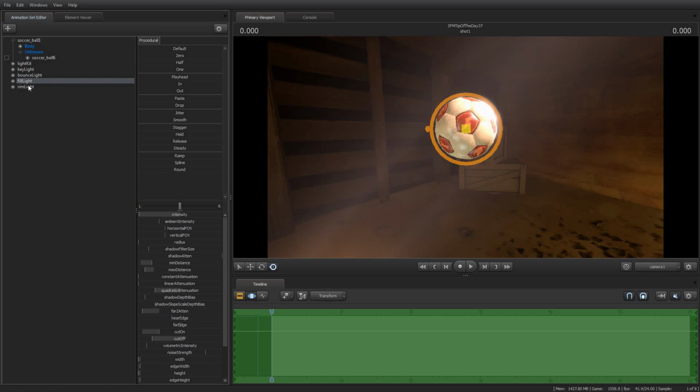The rim light is in the back here, and if we adjust the intensity on that one, you can see that the rim light is actually on the back of the object, and what the rim light is doing is highlighting the rim of the object so as to allow us to see where the object ends and where the background begins.